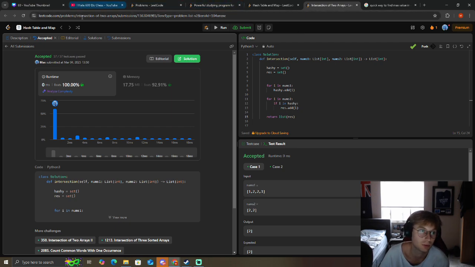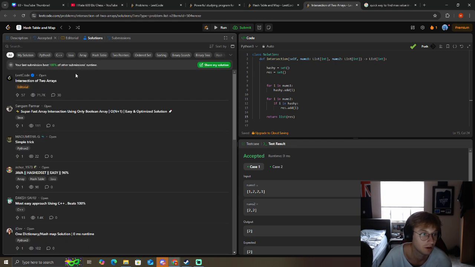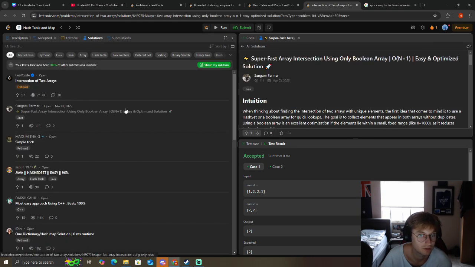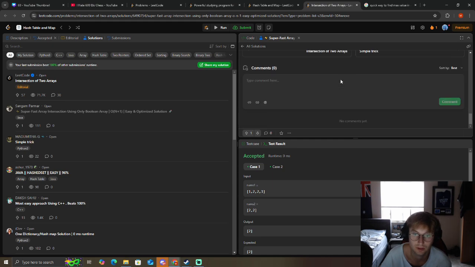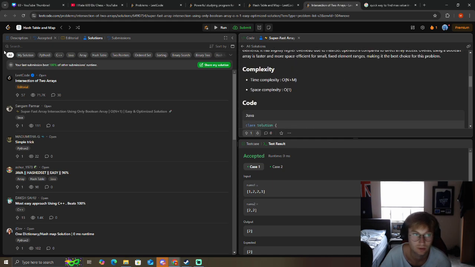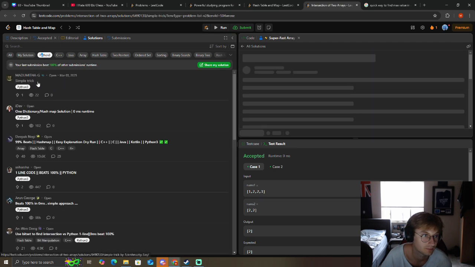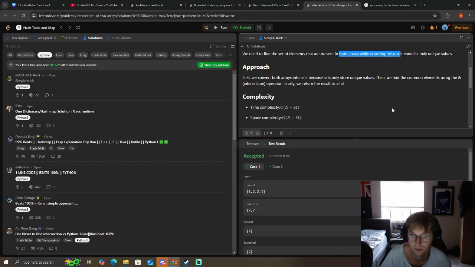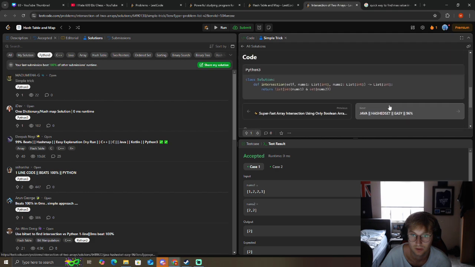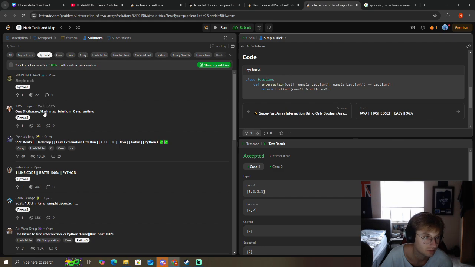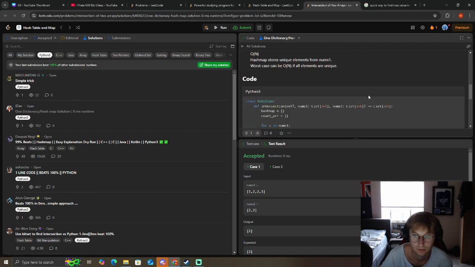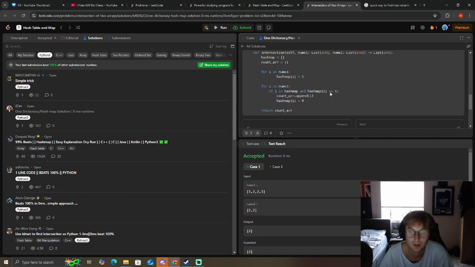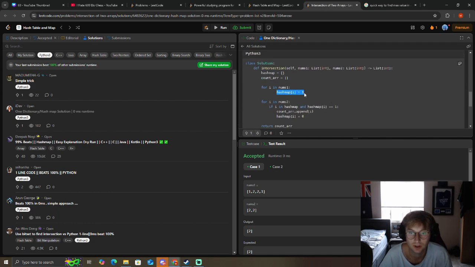I mean, is that really the best way to do this problem, bro? Like, using only a Boolean array, bro. What is this, dude? Simple trick. What are they doing here? Return list, set nums1 and set nums2. That's pretty much what I did. I just have to do a hash map count array, for i in nums1, hash map i is equal to 1. For i in nums2, if i in hash map and hash map i is equal to 1, counter.